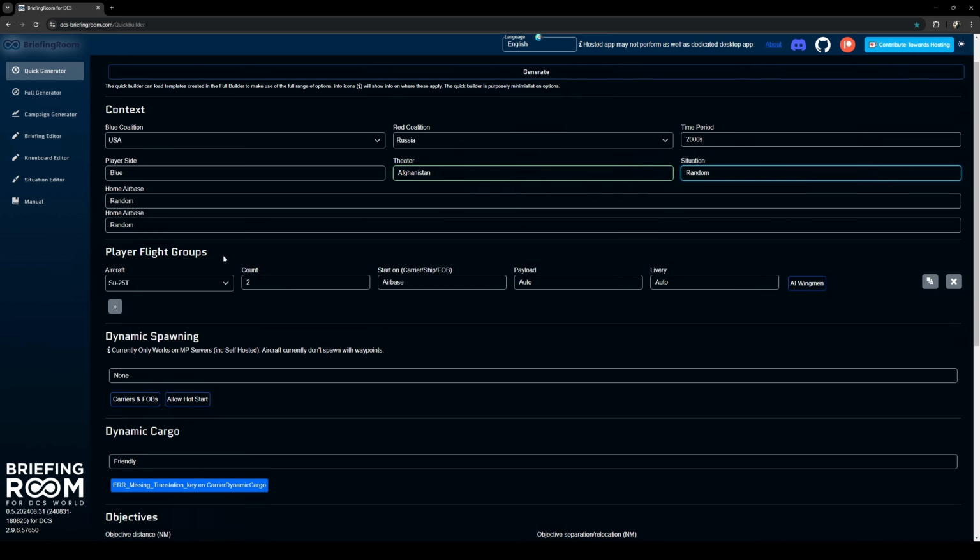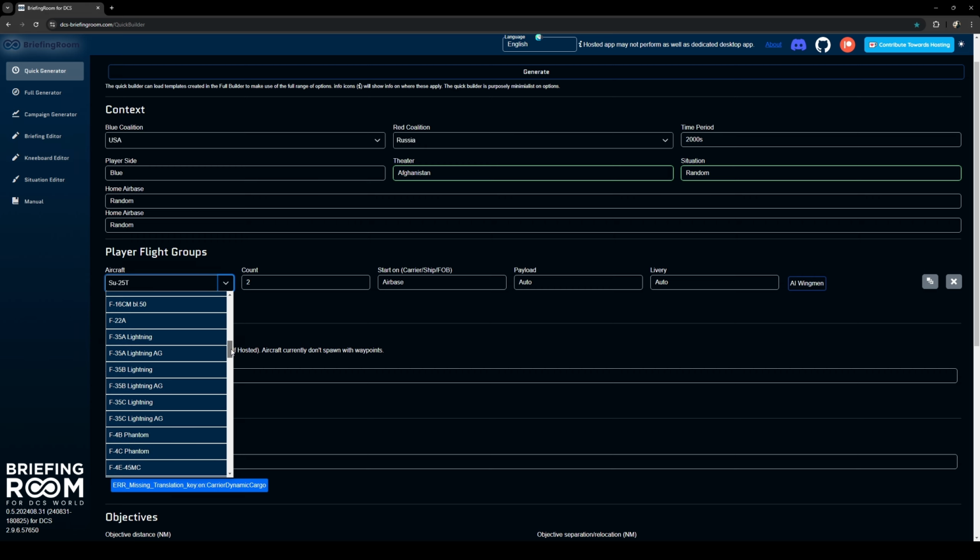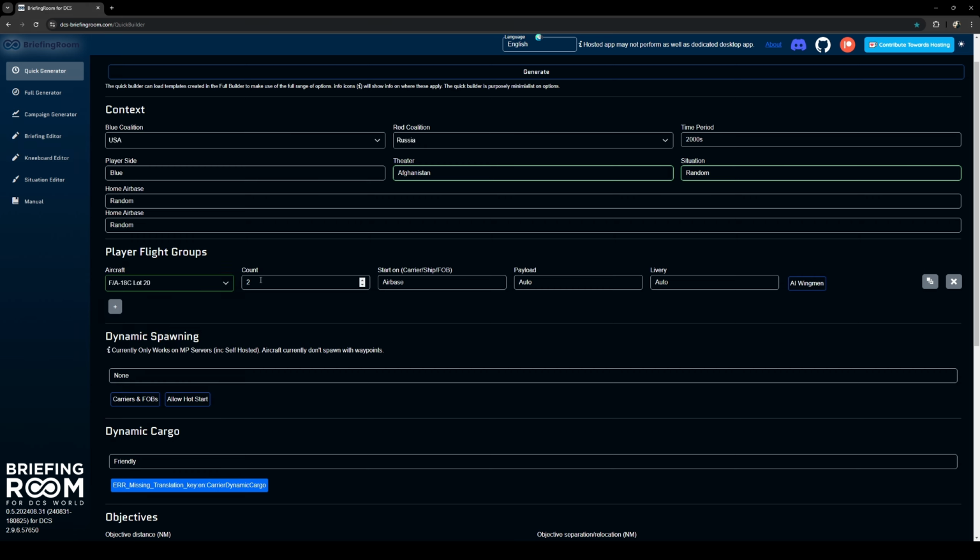Now let's get to the player flight groups. This is what's going to be related to you. First, you're going to pick your aircraft. So you go down the list. Every aircraft's in here. I'm just going to quickly select the F-18. Boom. Count here, if you're flying solo, if you're making this for yourself, drop that to 1. If you're going to fly with a buddy in a private server or whatever, then put 2. You get the idea here. Then you're going to pick where you're going to start at.